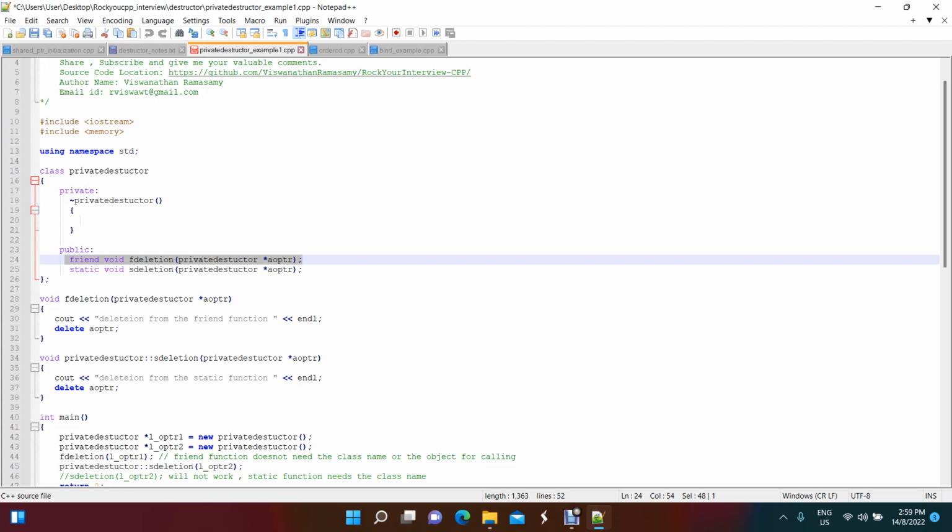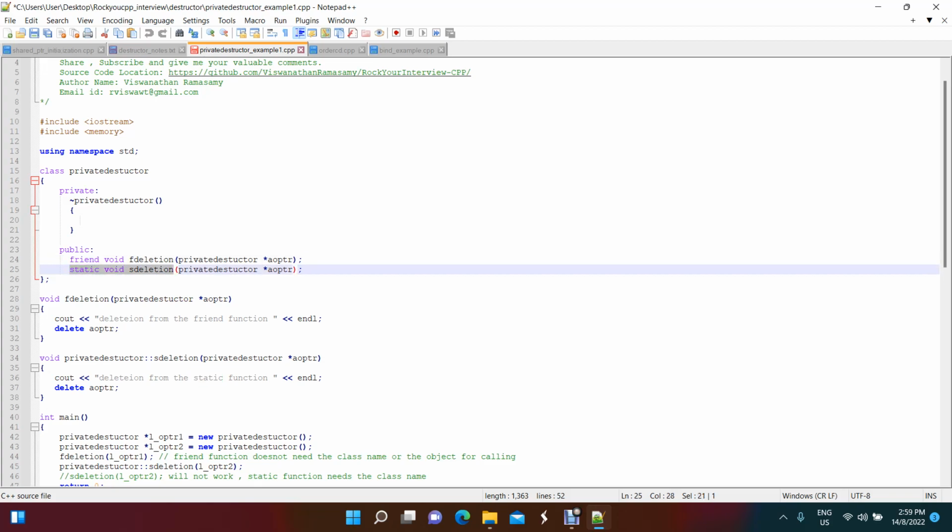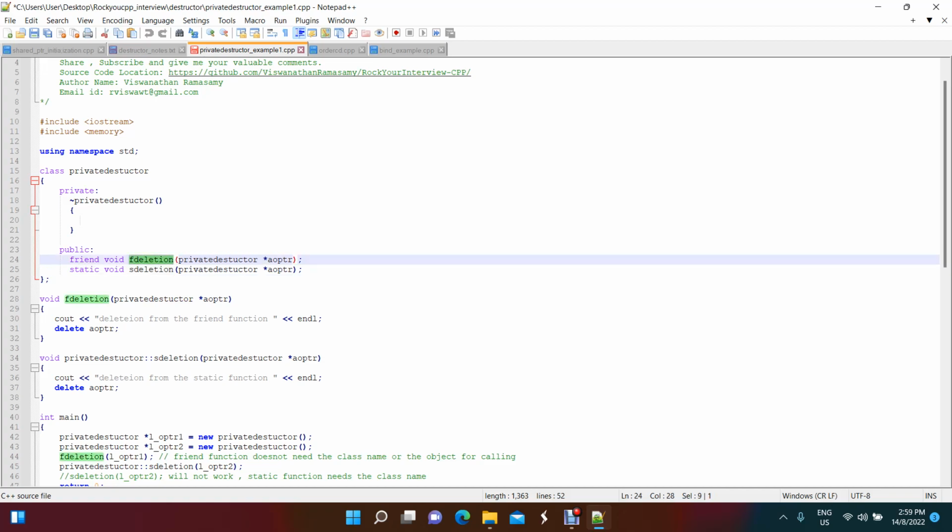Whereas the static function can also access them, but the point is the static function can be called before the object is created. So we can call the class name, the scope resolution operator, and the static function name. But we do not need the object for the friend function to be called. We can directly call the function name of the friend function.